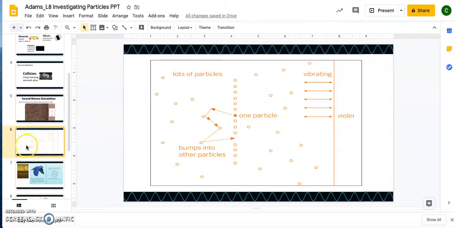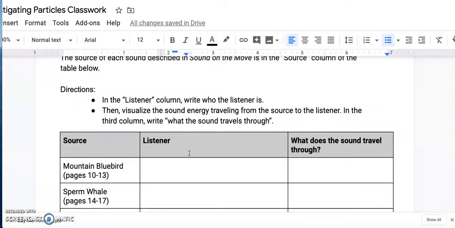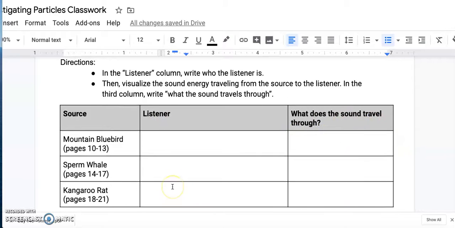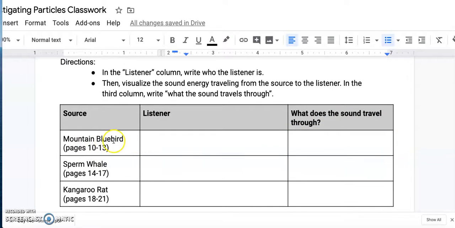Thinking about particles moving in real time, let's get to our second part of our classwork. You have read about the mountain bluebird already, but today's focus is going to be who's the listener and what does the sound travel through. Together we're going to read the mountain bluebird. Independently, you will read these other two sources, and here are the pages for you to read. Then you're also going to tell me the listener and what that sound travels through. Let's get into the mountain bluebird.